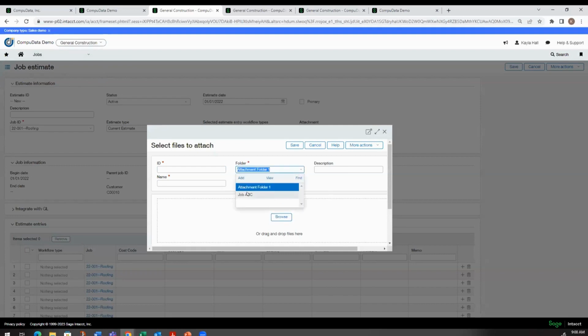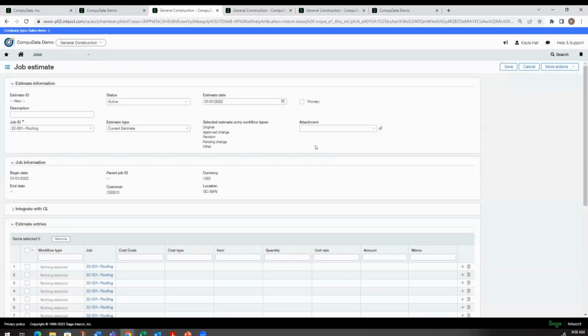We can organize them into folders. We can also search within the attachments by ID, name, and description, making it really easy to find specific documents. So the attachments functionality in Intacct is really strong as well. We don't have to select primary estimate. Our first estimate that we create for the job will automatically select the primary option here.